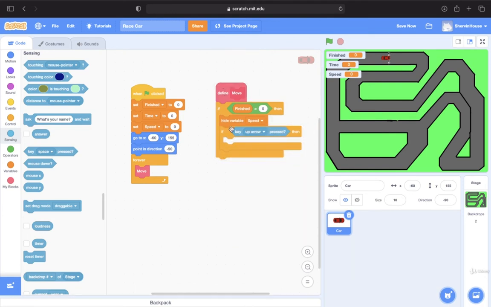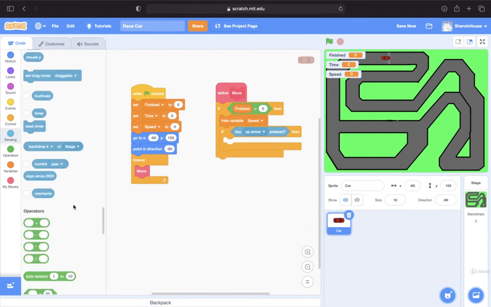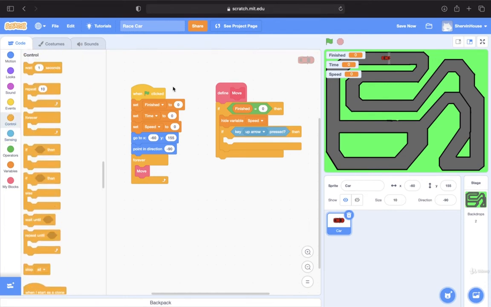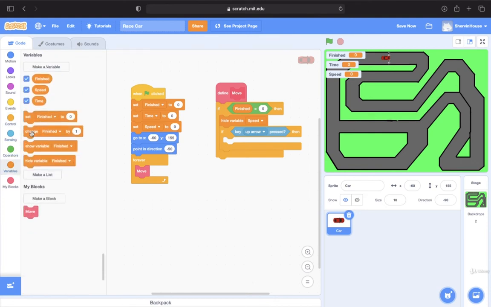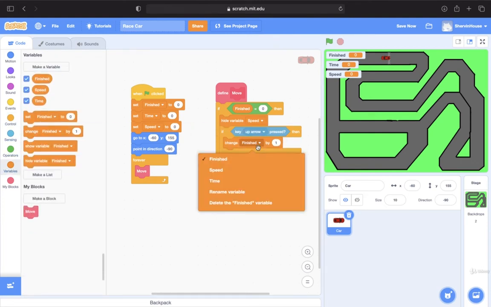And we're going to say if key up arrow is pressed, then do this. Okay, so what do we do if the up arrow is pressed? Well, first of all, we need to make sure that we're changing the speed, right? So we go over here to variables, and we say change speed by, let's say, 0.2.